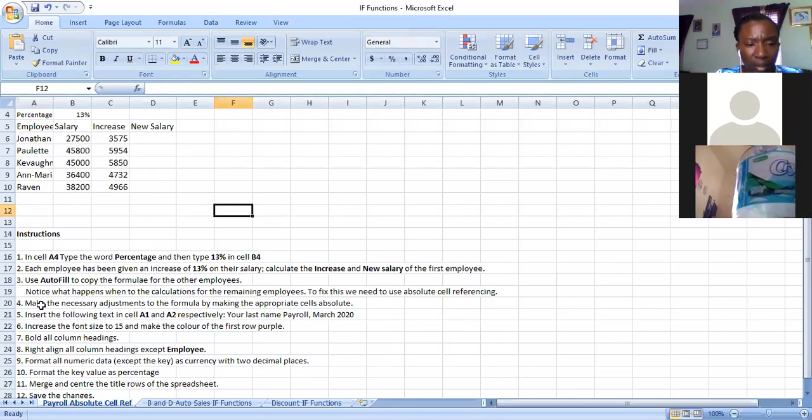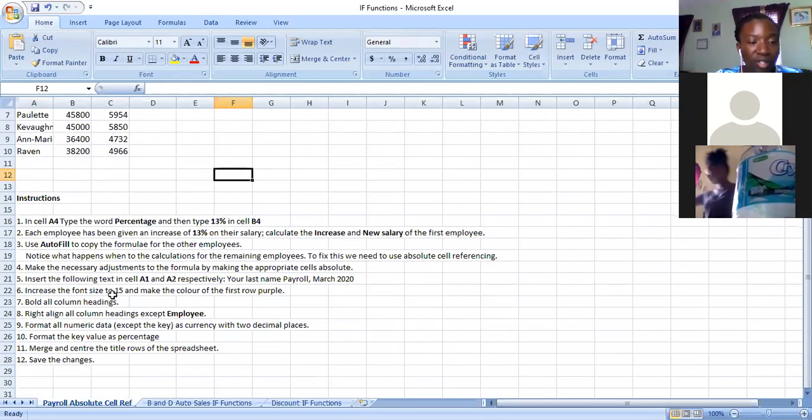It says make... oh, I skipped out number 4, I didn't realize. We're going to go back to that. Make the necessary adjustments to the formula. Oh, I did that already. So number 6, increase the font size to 15 and make the color of the first row purple.